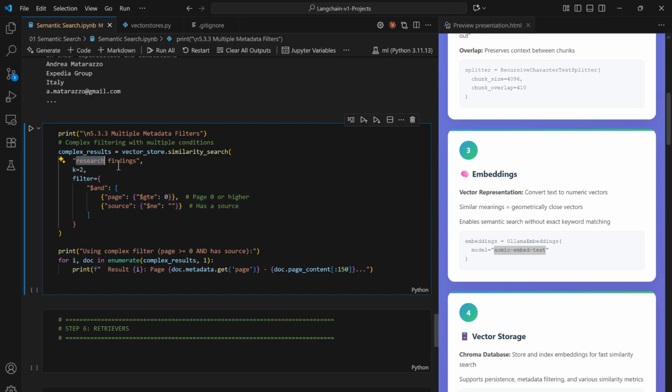This is your query, like research finding, and top 2 we are going to get here. We are going to get the pages where the page is greater than or equal to 0, or we can say here 10. So it is going to get page 10 or greater than 10, and thereafter it is going to apply a source. Basically it is going to say that it must have some source. Let's go ahead and run this and see what happened here.